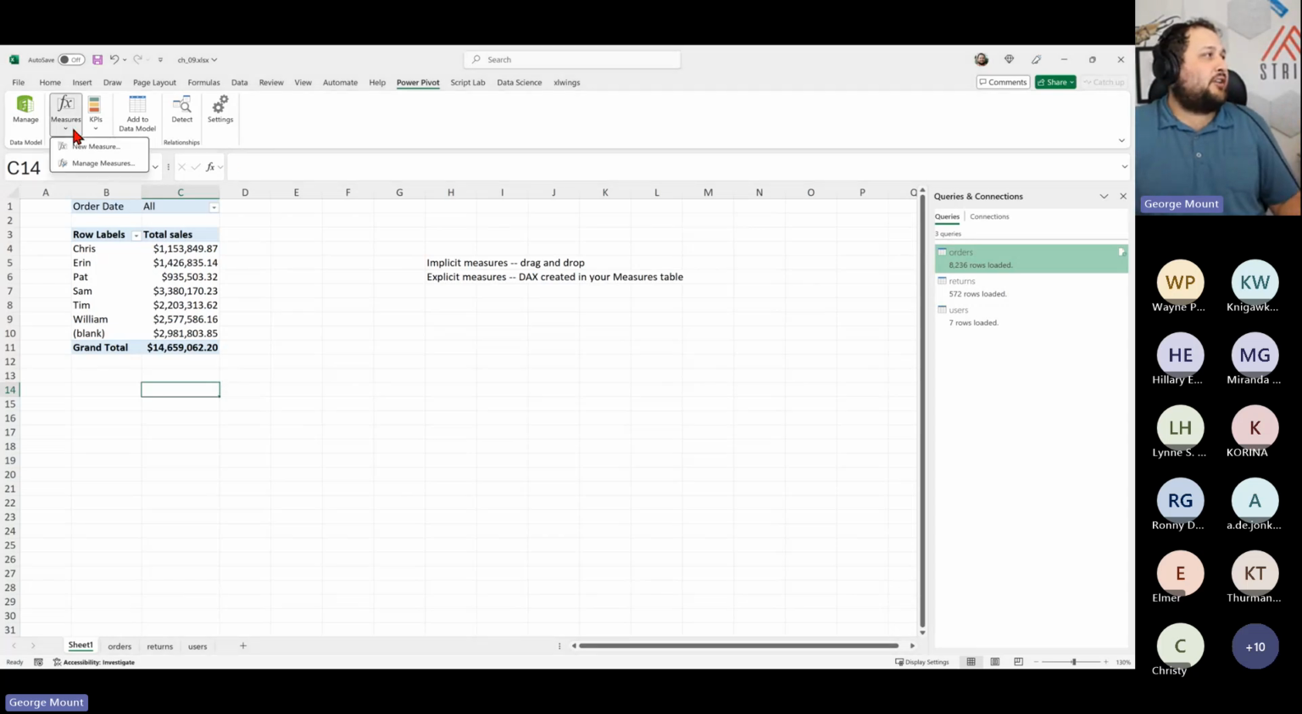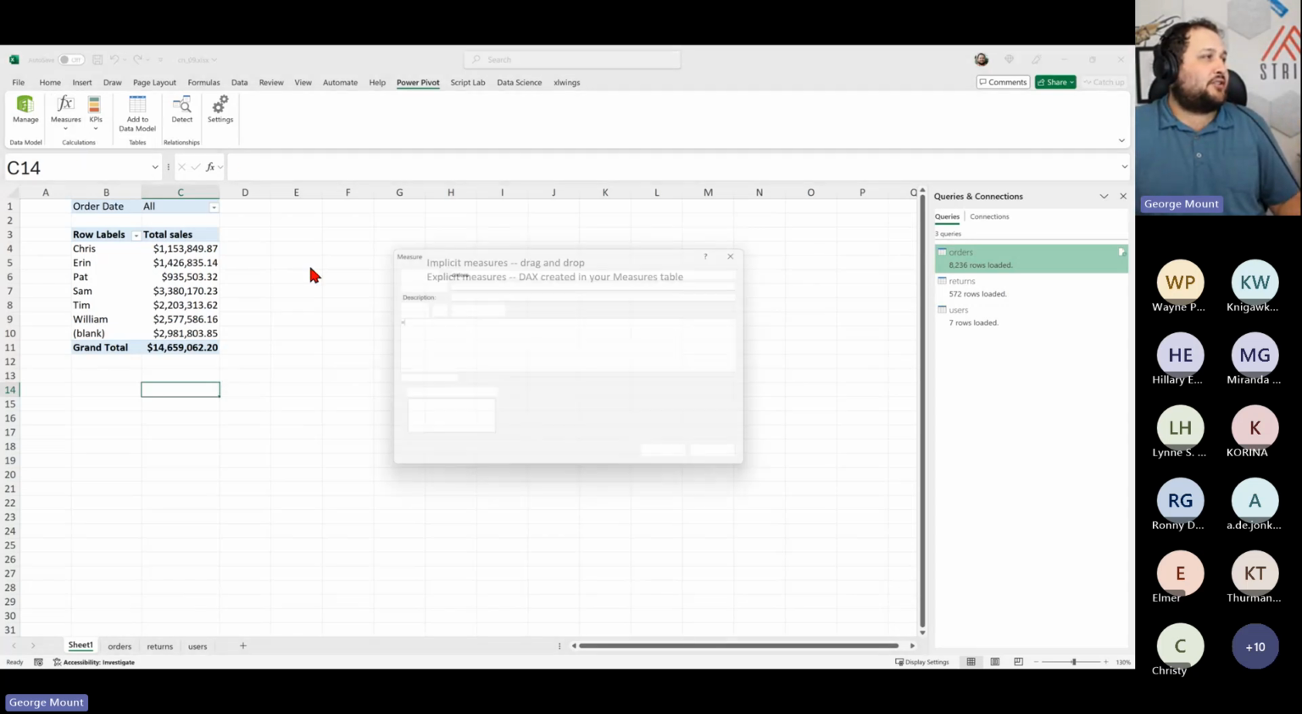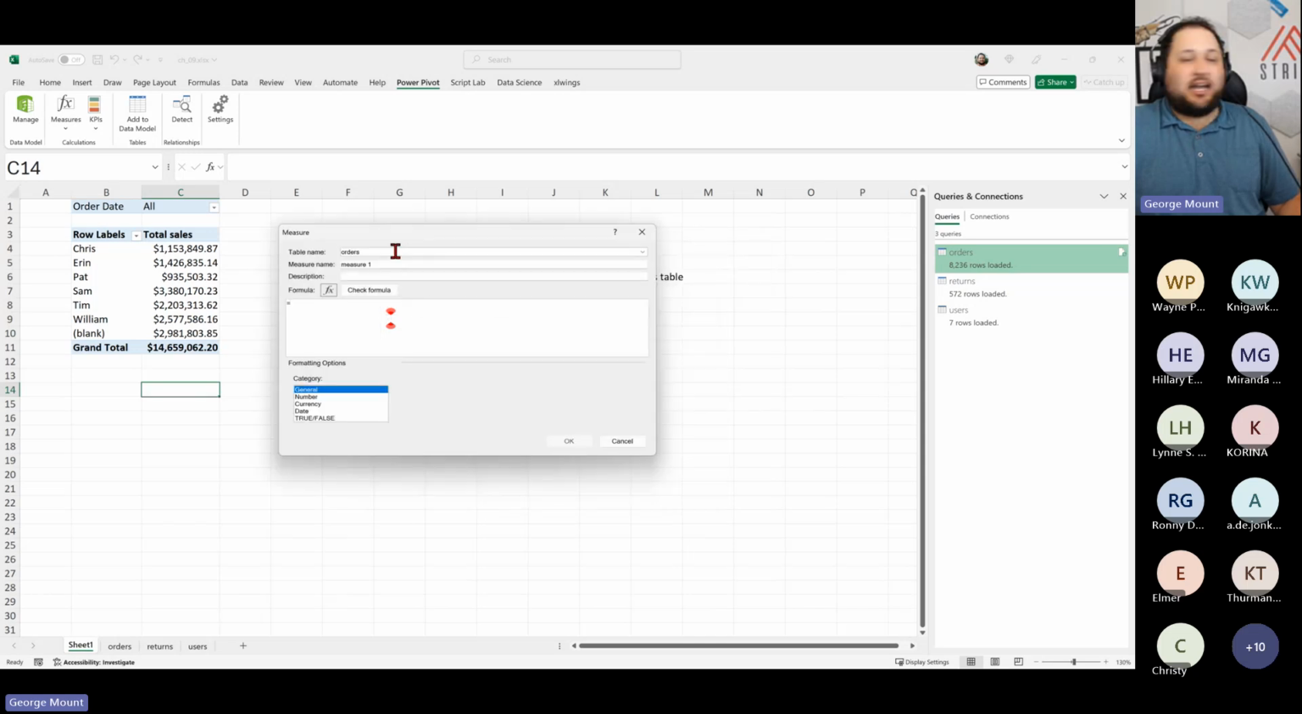So we are going to create a new measure for this. We're going to go to new measures, and I'm going to call this one total express air sales. We can add a description in here if we wanted to, but I'm just going to leave that blank. And then we start with a function here. We're going to write a basic DAX measure right now.